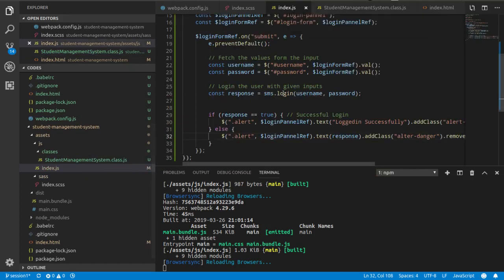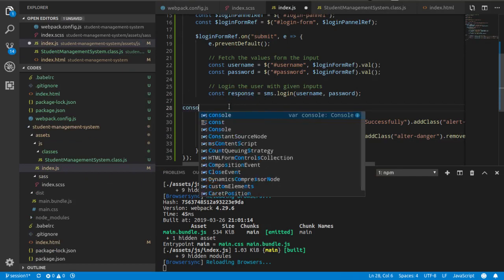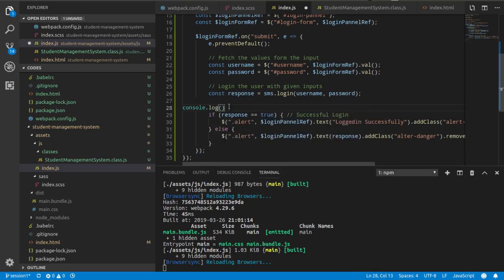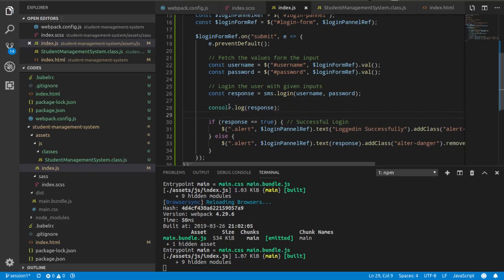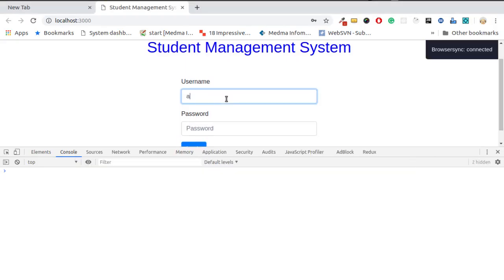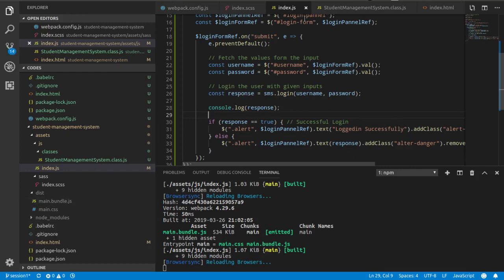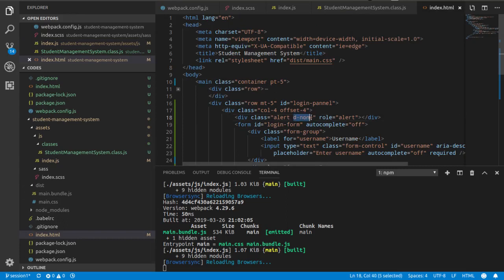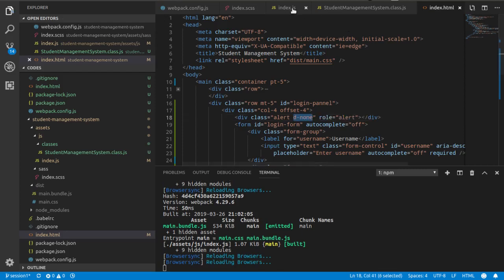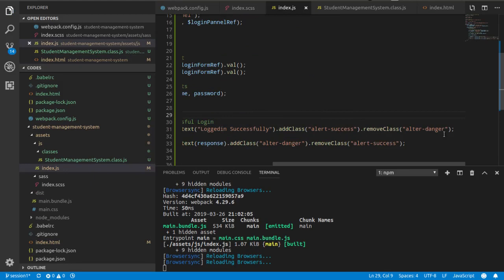Let's quickly first see that we are getting the event or not. And for that, it's very easy to print to the console. Print the response here. Very easy. Simple. Let's save and come here. It's admin and password. Enter. The answer is true. Okay, so you guys can see answer is true, and the mistake is very simple, guys, that we haven't removed the dnone. So let me remove dnone from here.